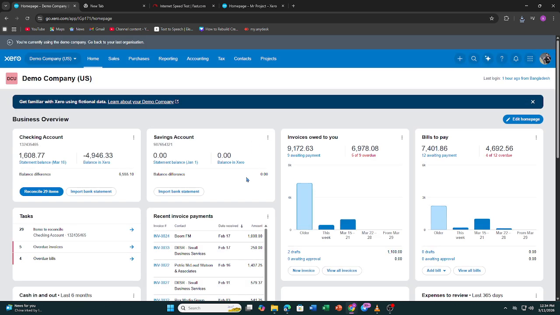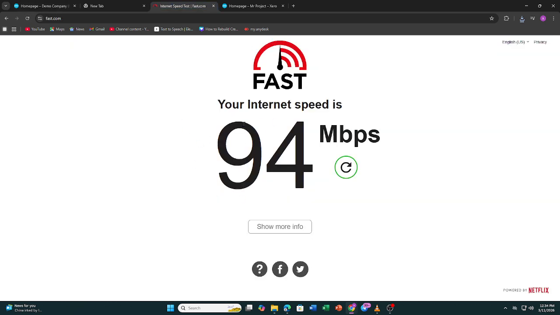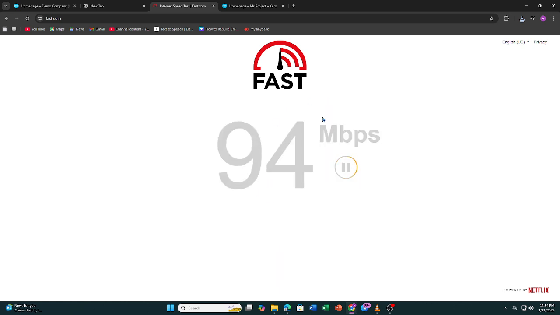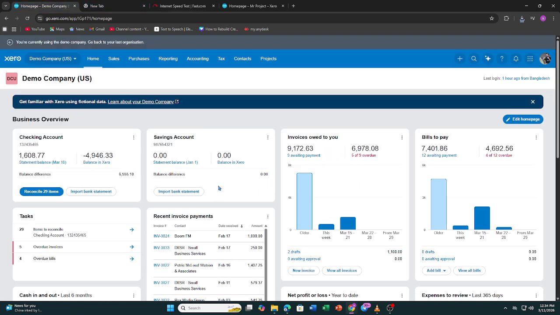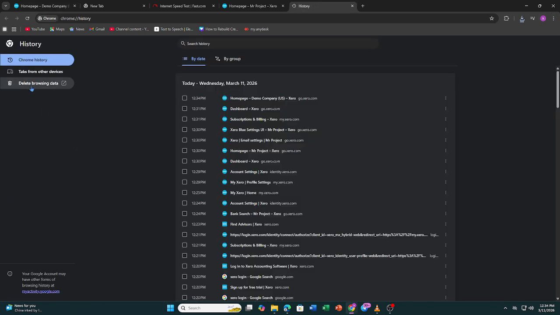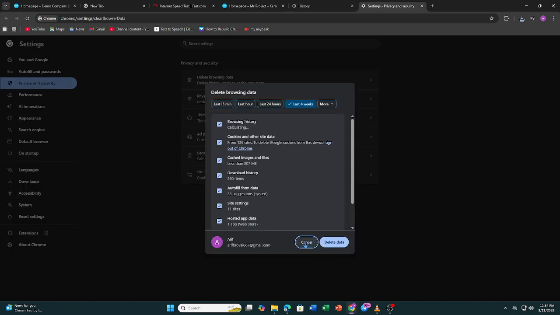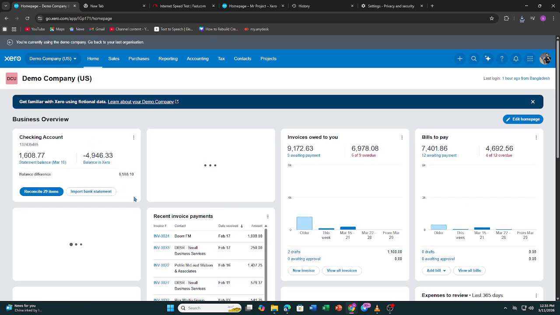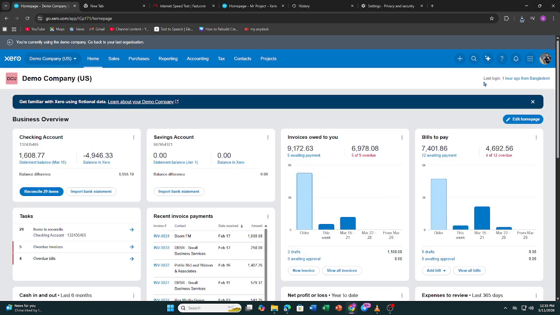First, make sure your internet connection is stable. A weak or intermittent network can prevent Xero from loading dashboard data properly. Old cache and cookies can cause dashboard issues. Clear your browser's cache and cookies, then refresh Xero. Try opening Xero in another browser or use incognito mode. Sometimes extensions or browser settings block parts of the dashboard from loading.